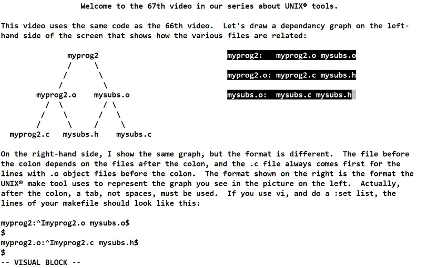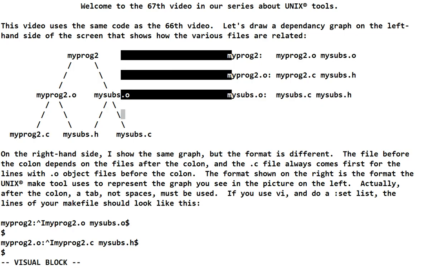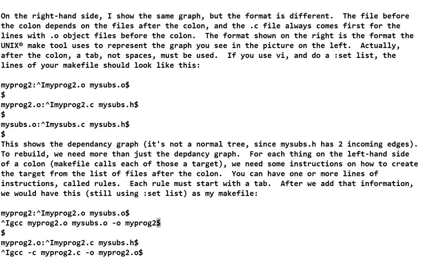Okay, if you do that, and you do it right, this is what we should have. I've done the set list in VIM so that I can see that there's a tab here. This is a space. These are spaces. But after the colon, can I get just the colon? There we go. After the colon, you need a tab. Remember, that represents a tab. And then these are new lines. So I need a blank line in between each one of these. I need a blank line at the end.